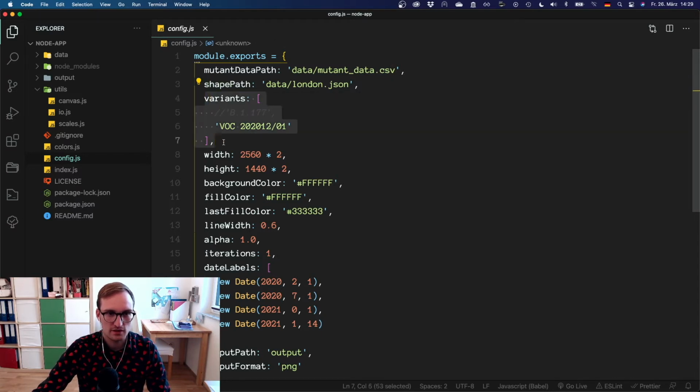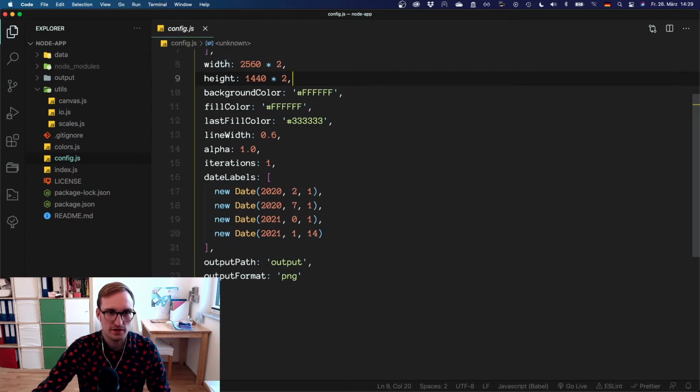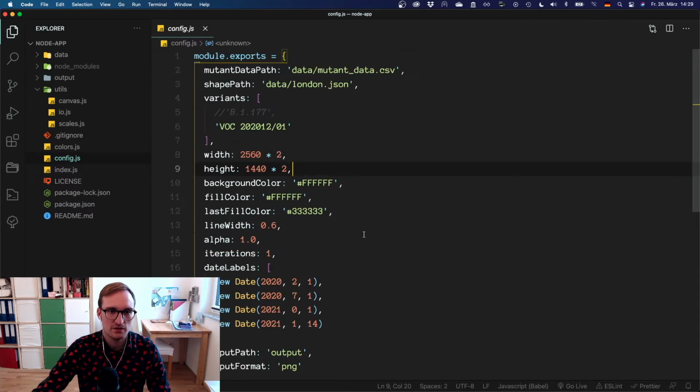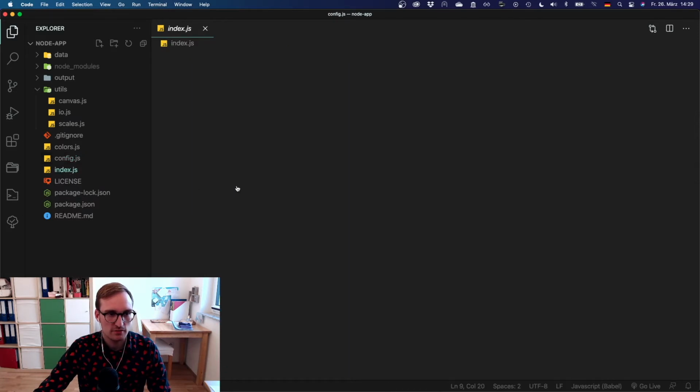Then I can select also variants that I want to plot. So here I just selected one of the variants right now. And then I also set width, height, background color, fill color, last fill color, which is the final color on the shape of London, and so on and so on. So I have all these different settings that I want to modify during the design by coding process in this one file. And so it's very easy for me to just switch around the numbers, exchange numbers, increase things, omit things, and so on. So as I said, the main code is running within index.js.